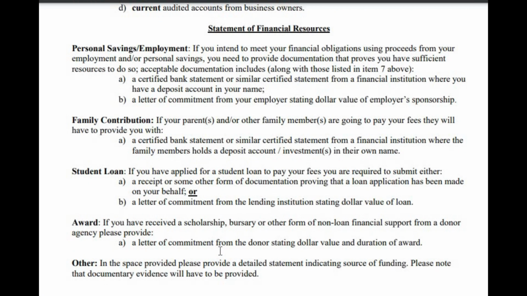So as regards the statement of financial resources, I'm also going to read this for you guys. Personal savings or employment. If you intend to meet your financial obligation using proceeds from your employment or your personal savings, you need to provide documentation that proves you have sufficient resources to do so. Acceptable documentation includes, alongside the 7 things that we just discussed above, a certified bank statement or a similar certified statement from a financial institution where you have a deposit account in your name.